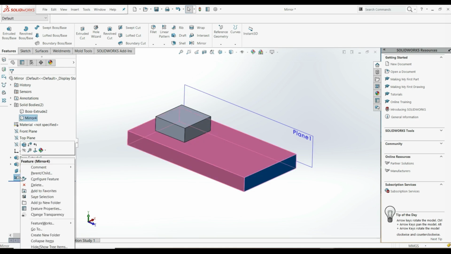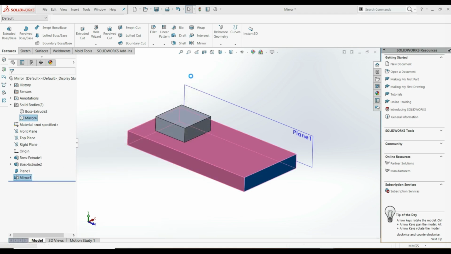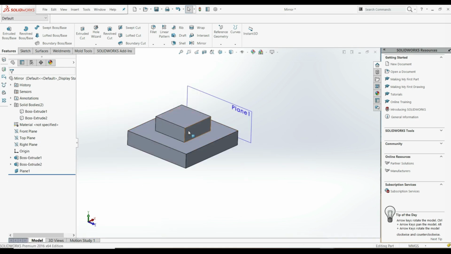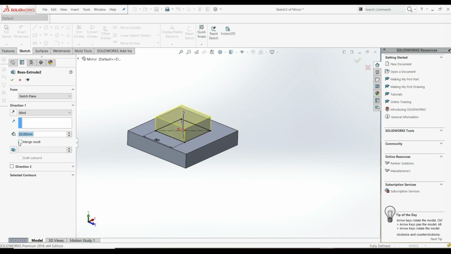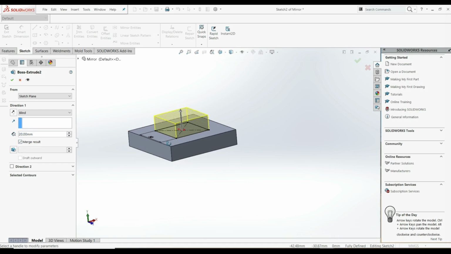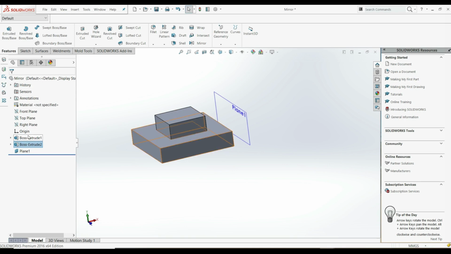Now let's delete this mirror, right click and delete. Like this. Here we have two bodies, Body 1 and Body 2. Now let's go to the Boss Extrude 1, right click and Edit Feature. And here we see we don't have Merge Result checked. If we check Merge Result, then those two bodies will become one body. They will be merged together. Let's click OK. And now if we look here on the Feature Manager design tree, we only have one body.